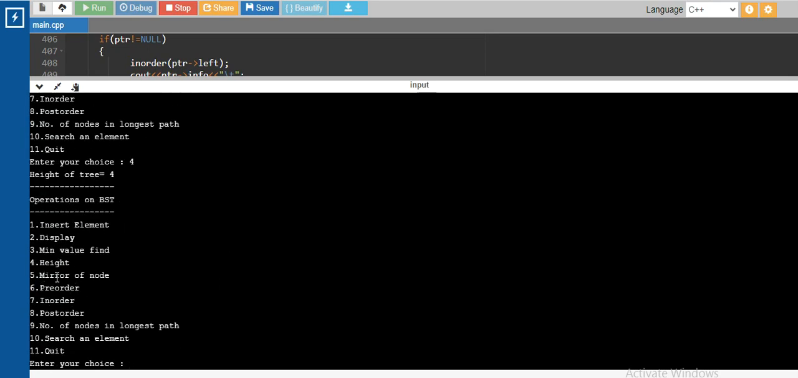What is the next thing? The mirror of this tree, that we will do later. Before that we are going to execute the pre-order, in-order and post-order. Okay, so let's execute the pre-order.